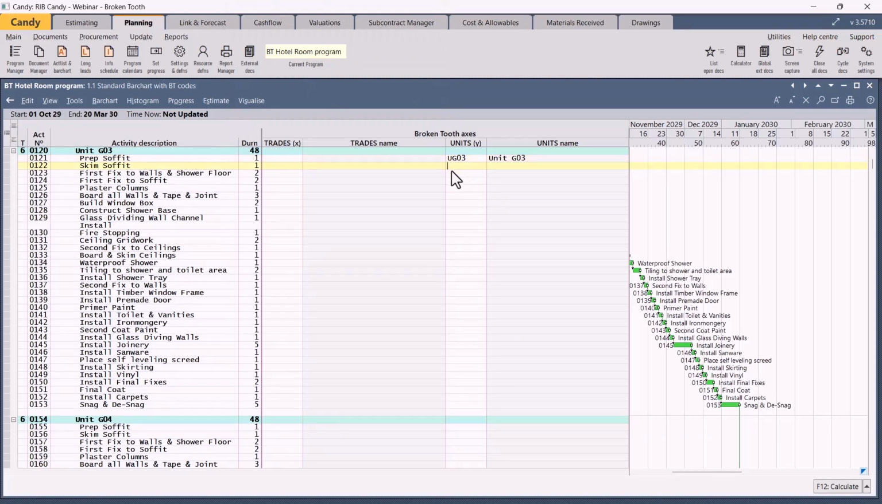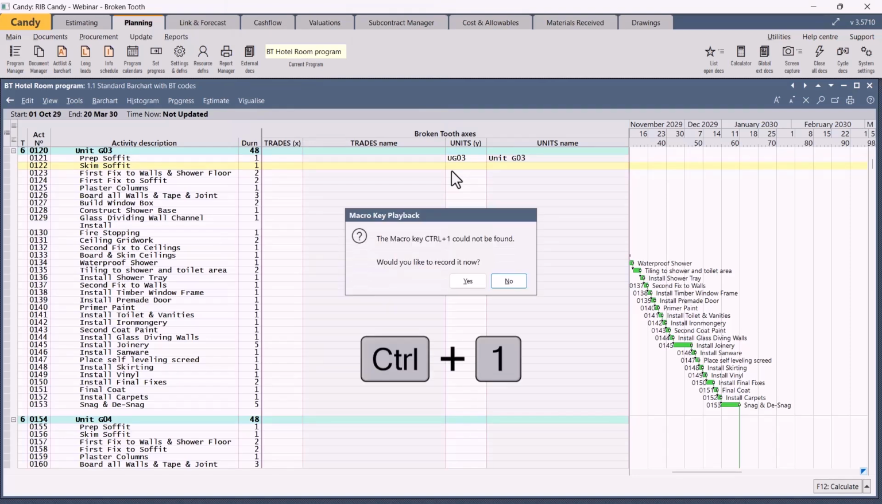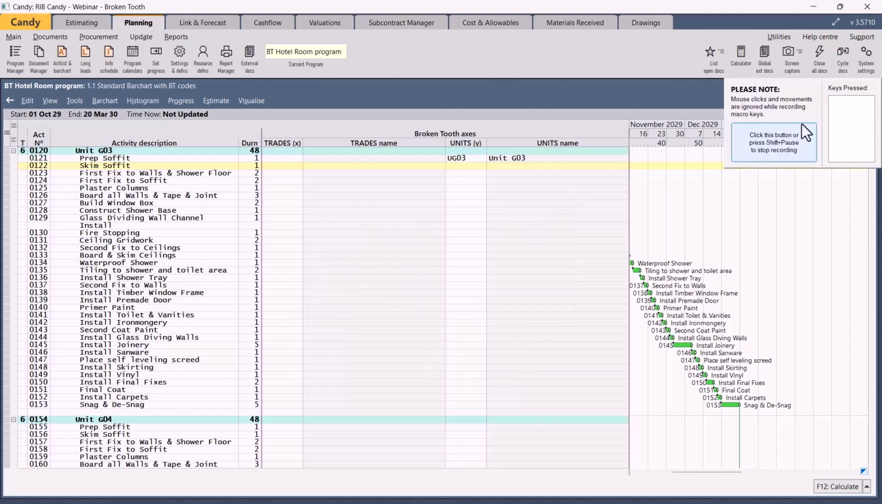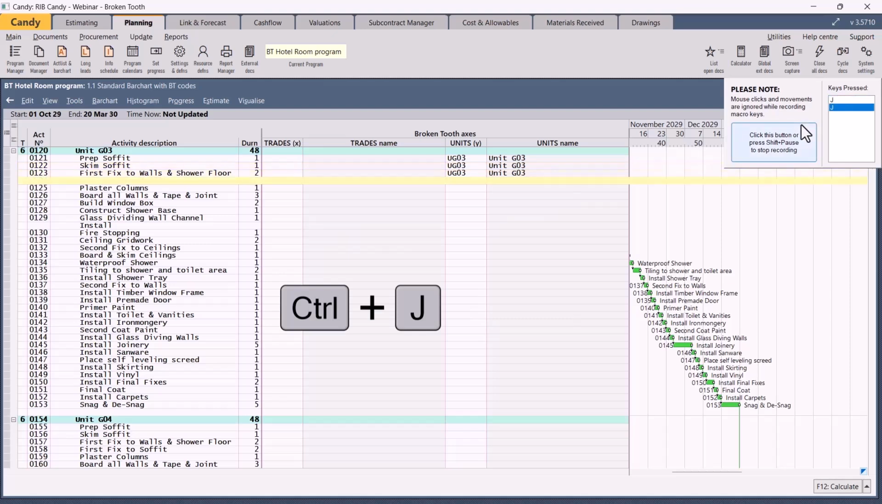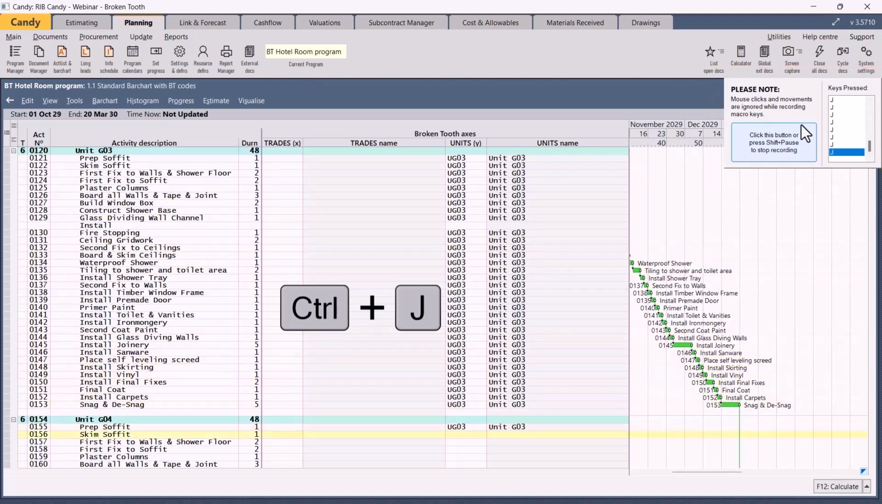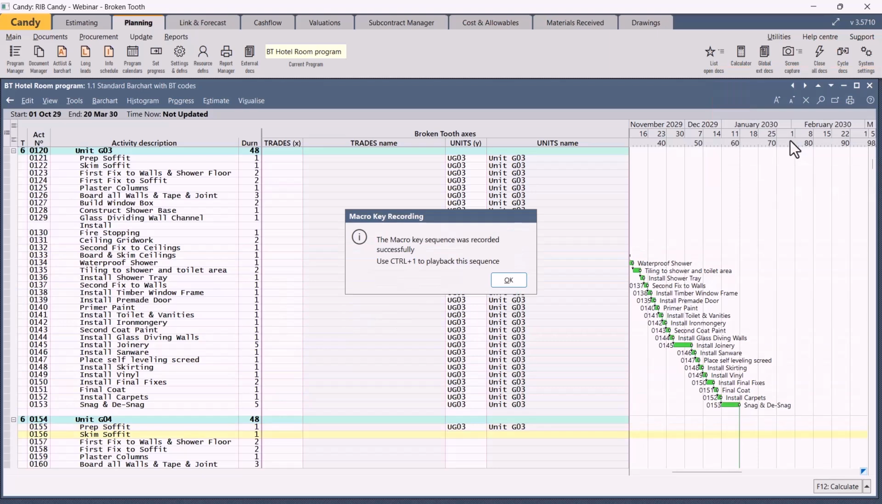And now we're going to record the macro keys. Okay, so what we're going to do, we place our cursor below the unit 3, we press Ctrl 1. That will ask us, do you want to record a macro? You say yes. You can rename the macro if you want to. We're not going to do that. We're going to just press start recording. Then you'll press Ctrl J, Ctrl J, Ctrl J, Ctrl J, and every time you press Ctrl J, that keystroke is recorded until you get there. And I will press one more, and then you say stop the recording.